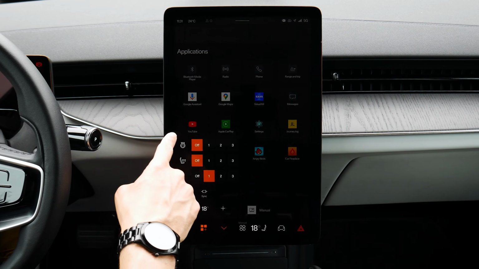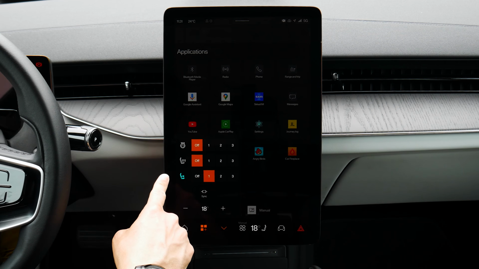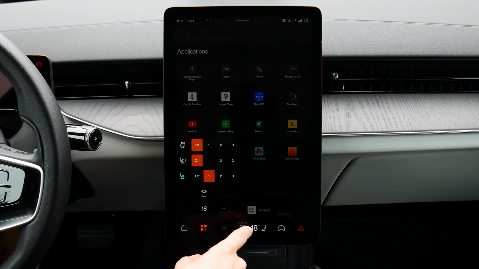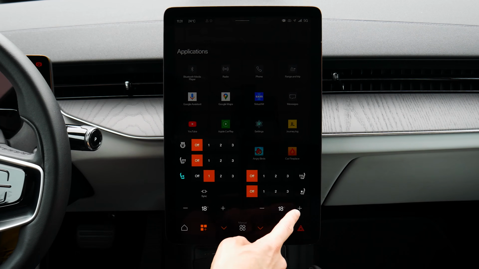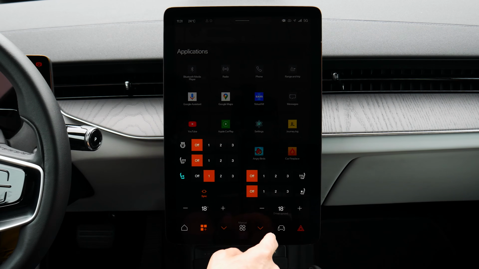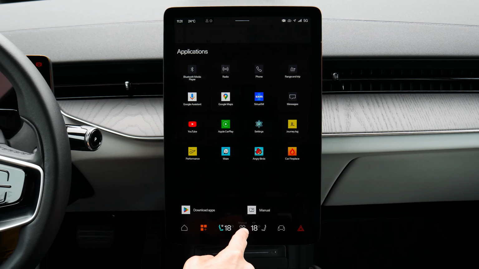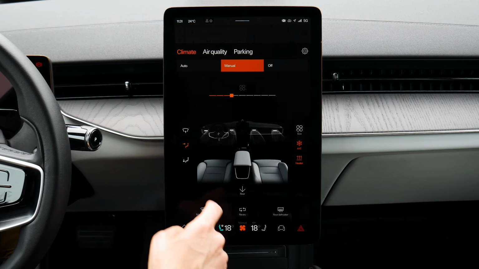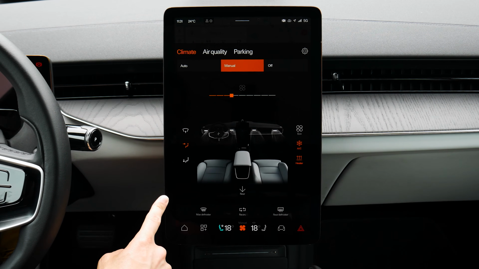You can tap climate in order to adjust out your heated steering wheel, ventilated or heated first row seats. You can sync up the driver's or the passenger side to whatever the driver's side is. So if we just sync that up, and then you can adjust the passenger side climate there too, minimize those, or tap this in order to jump into all of your available climate settings.